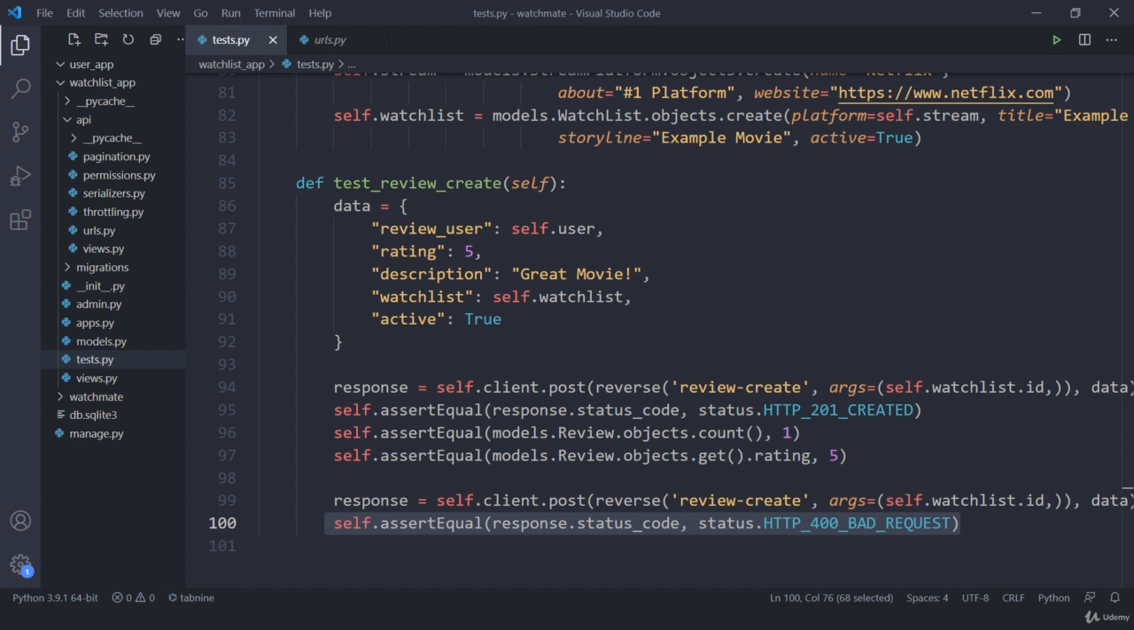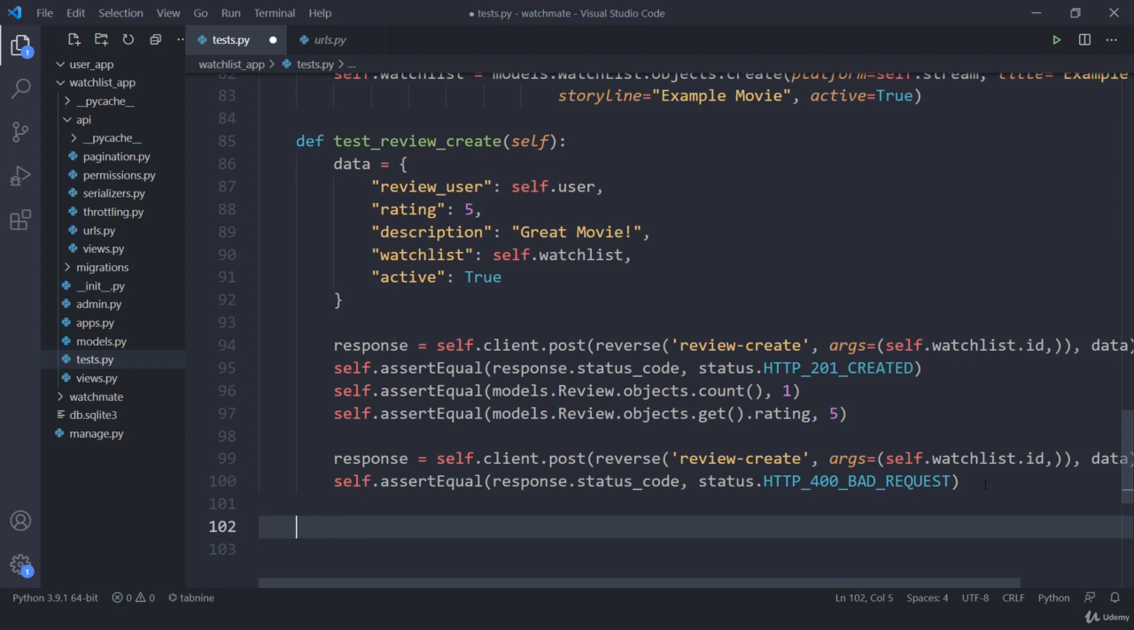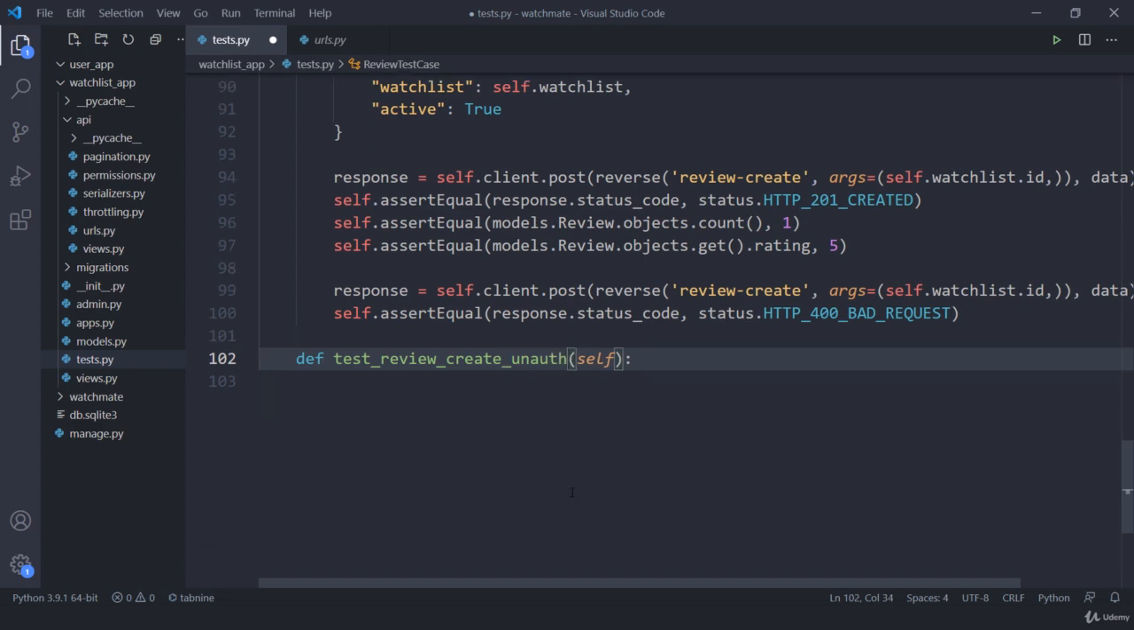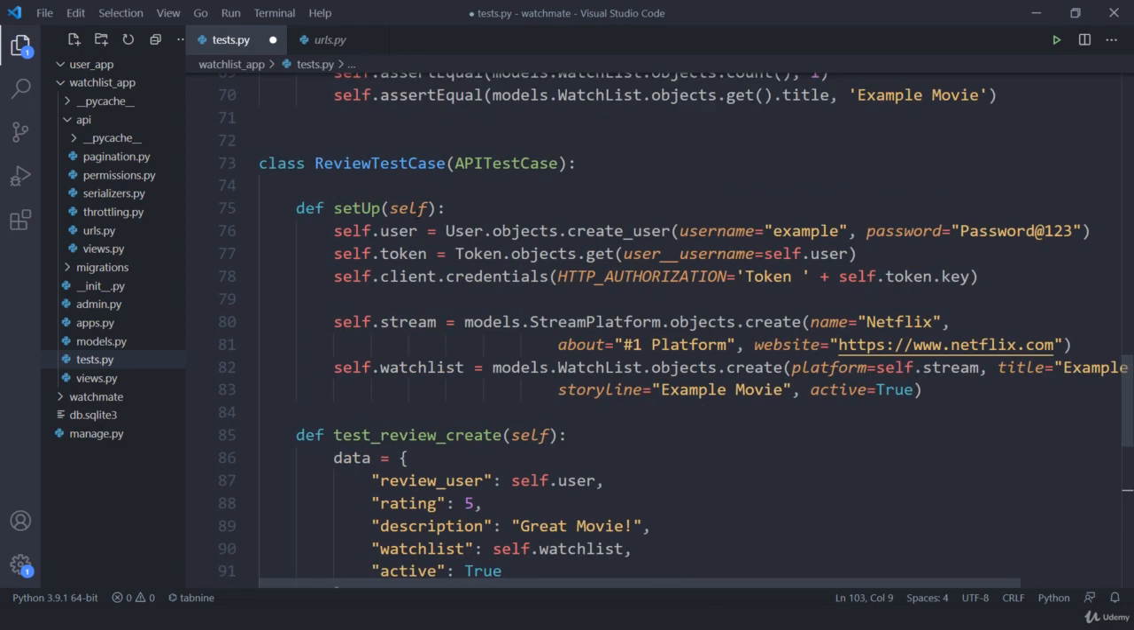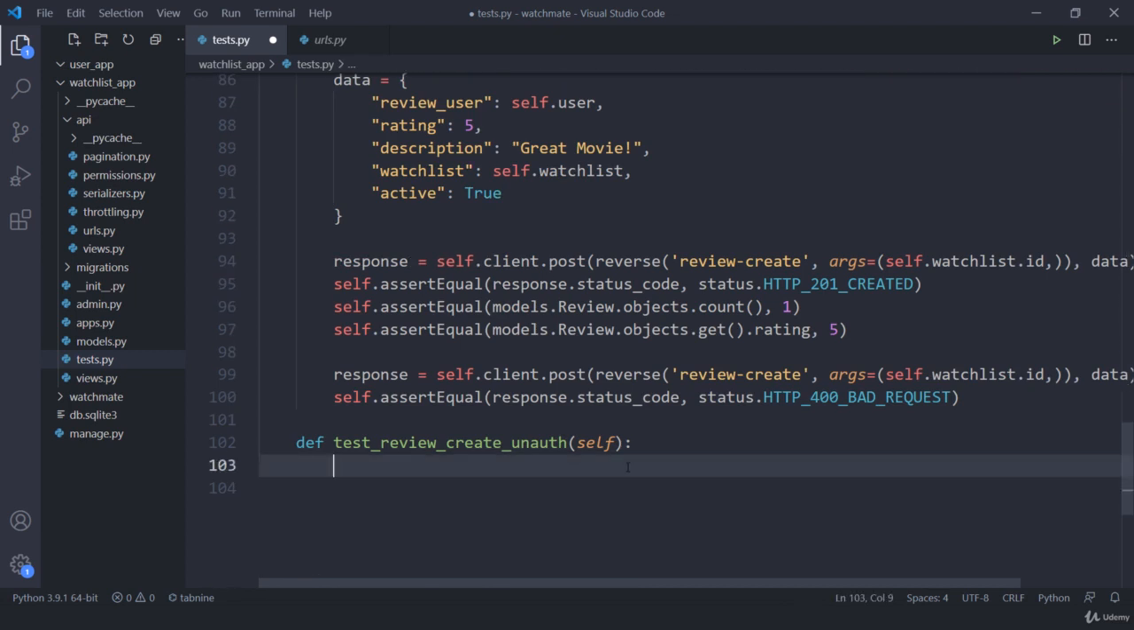Now let's try to add a review as an unauthenticated user. So what I'm going to do is create a new function, test_review_create_unauthenticated. Now currently we are logged in as this particular user. If you see, this credential makes us logged in with this token. Now here I need to log out. For this single request, I want to force my test case to log me out or try to log in as a different user. So here what I can use is force authentication.